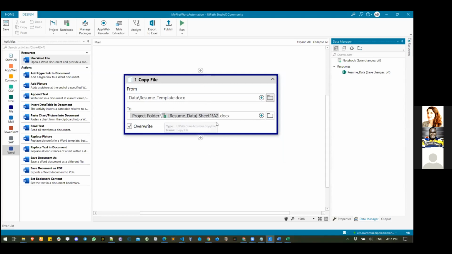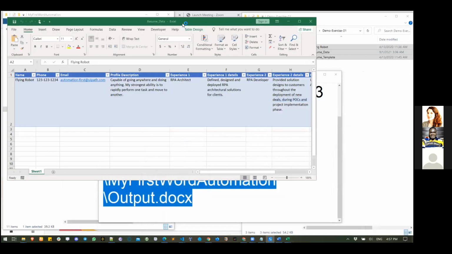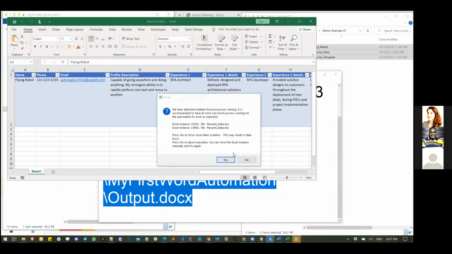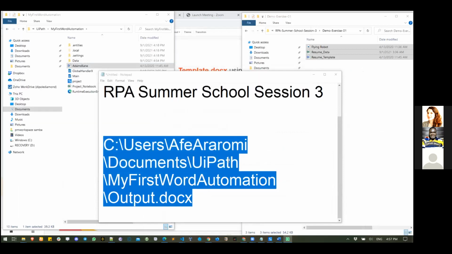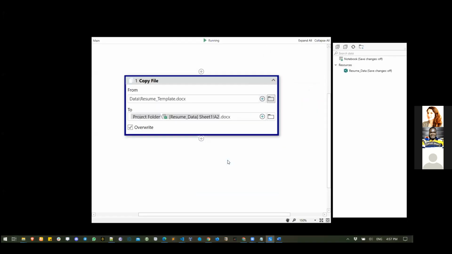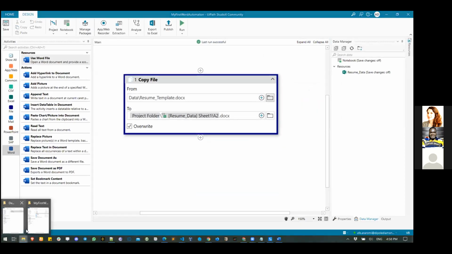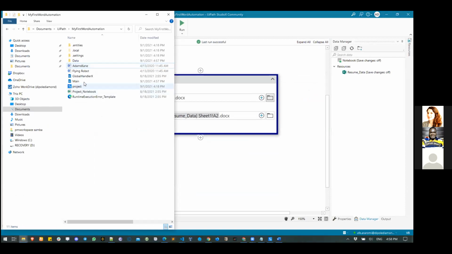Okay, so we have this. Just to see if this works, let's run and see what happens. Okay, so I'm going to close all the Excel files that are open. I was using that to explain. So it's done. If you go back here, you see flying robots.